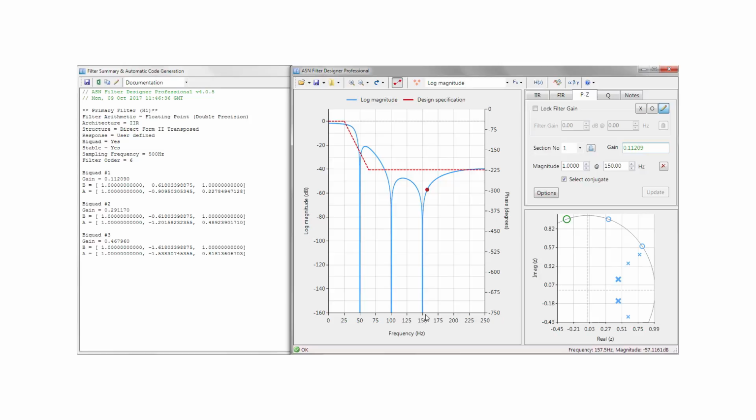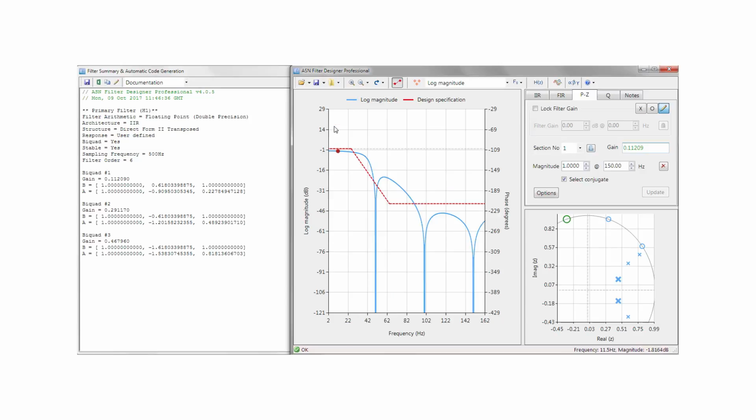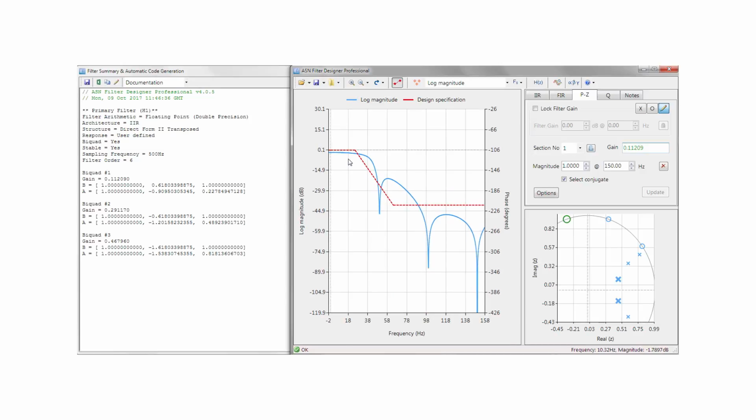But now, unfortunately, we're faced with another problem. You see now at DC, which is our requirement, we're not at 0 dB anymore. So we can zoom into that region just by using the mouse wheel.